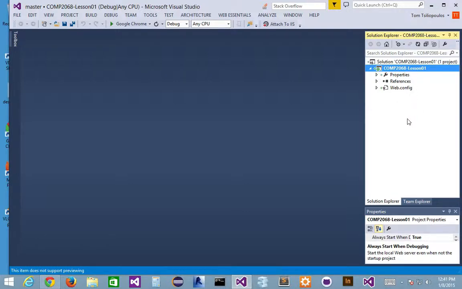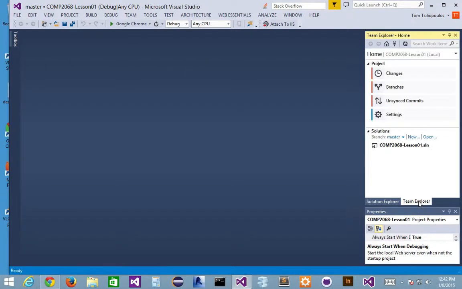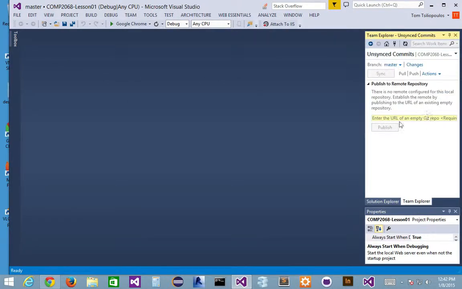Even though I've added it to source control, I want to connect this to GitHub. How do I do that? I've got to go to Team Explorer, and in there, I've got to go to Unsynced Commits. And if you notice, it's asking for a URL of my repository. Right? Again, if you can't follow along, or if I'm going too fast, don't worry about it. You can look at the video that's going to be online a day or so from now, right?